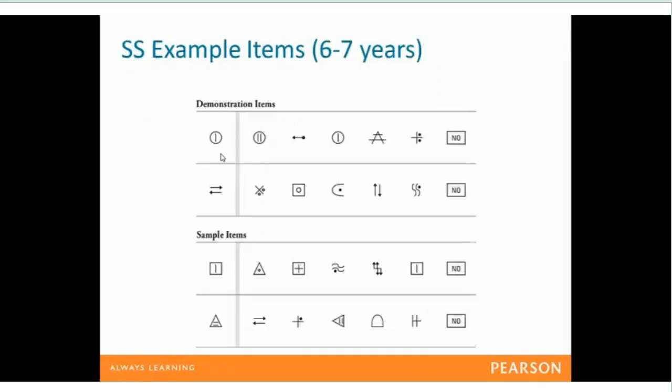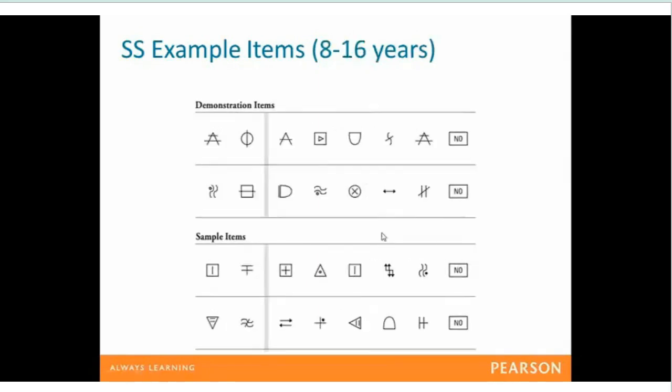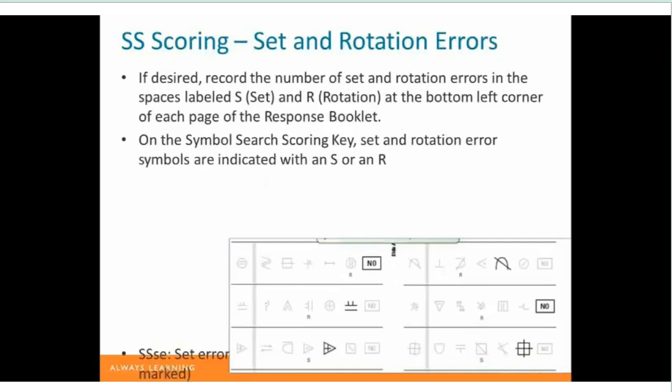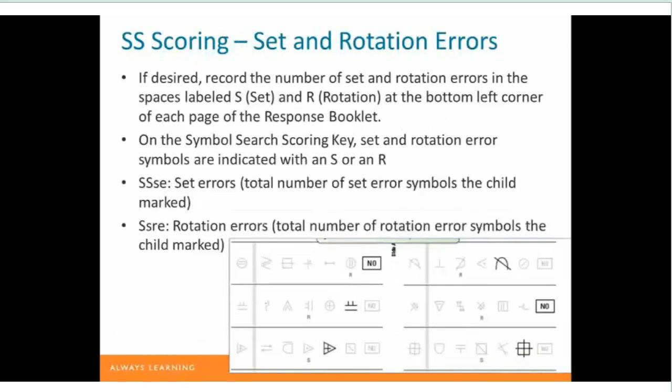Symbol search is different than on the WISC-IV. For your young children, we have symbol search A, where they're just looking for the correct design. Here it is, we put a quick line through it. However, if they can't find the exact design over here, they put a line through the no box. For the older children, they're looking for either of these items, and if they see either of them over here, like this one, put a line through it. Looking for either of these, but I don't see either one of them, so I put a line through the no box.